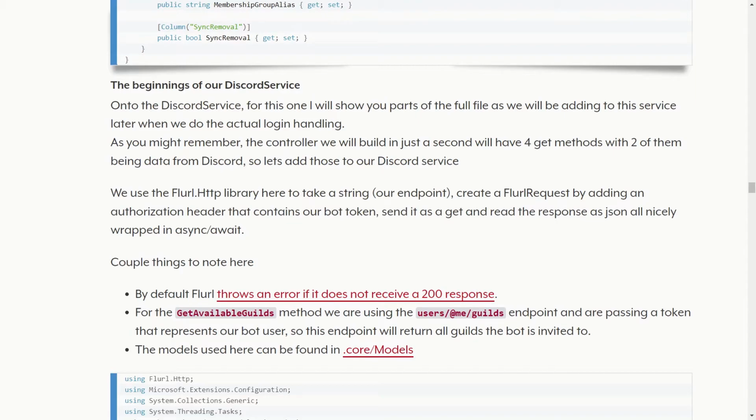The beginnings of our Discord service. On to the Discord service. For this one I will show you parts of the full file, as we will be adding to this service later when we do the actual login handling. As you might remember, the controller we will build in just a second will have 4 GET methods, with 2 of them being data from Discord. So let's add those to our Discord service.